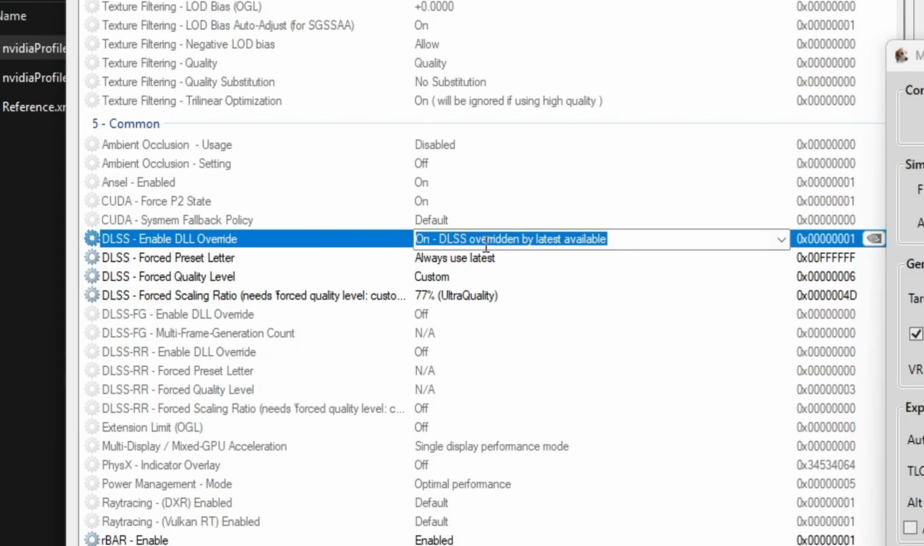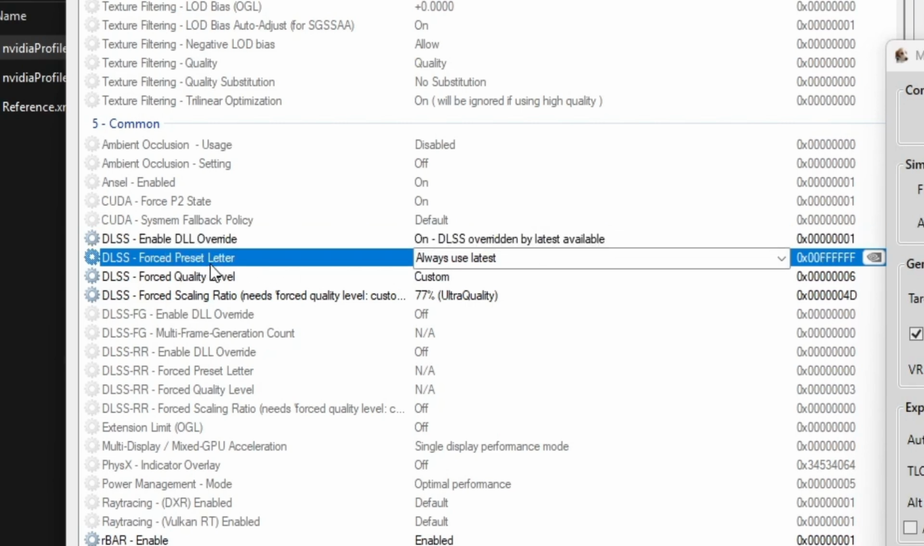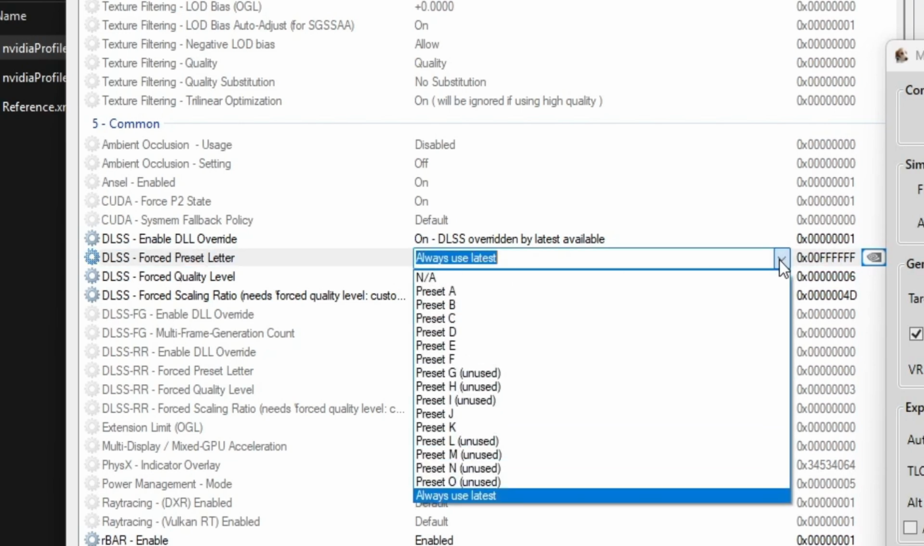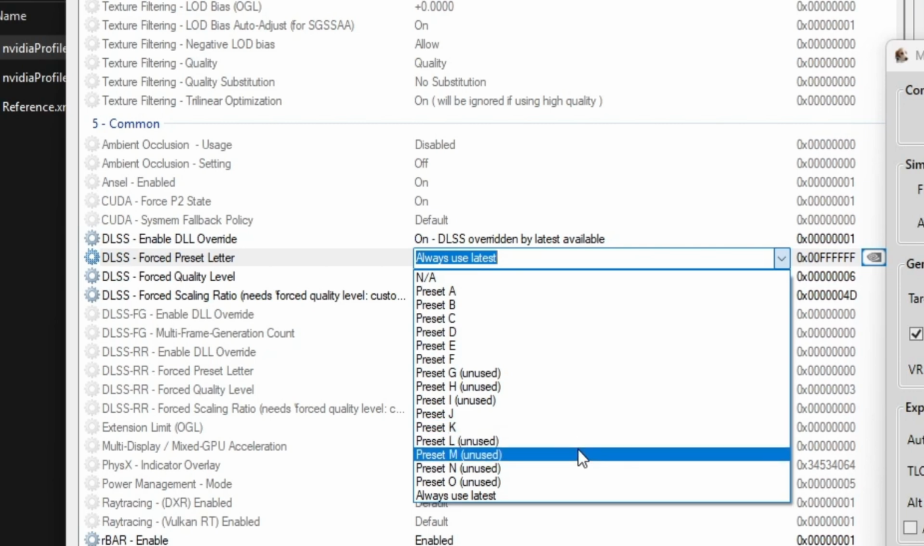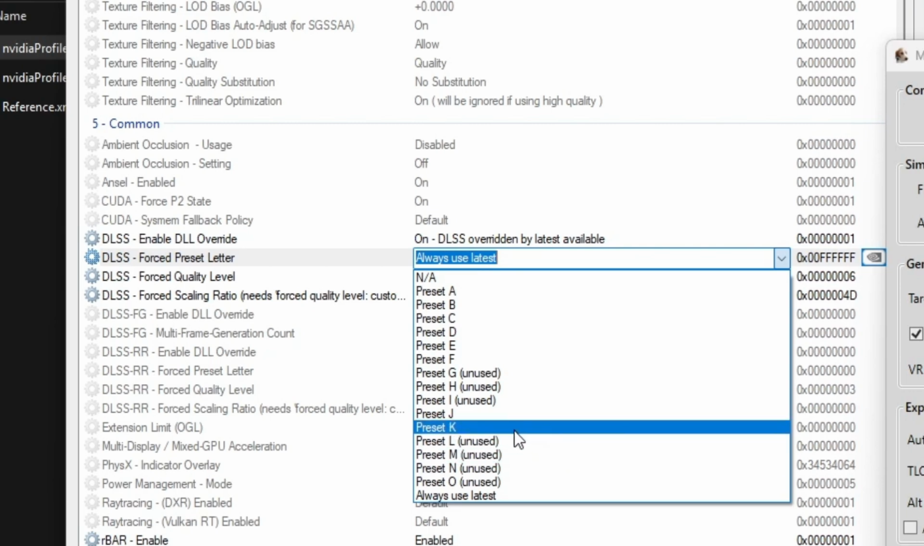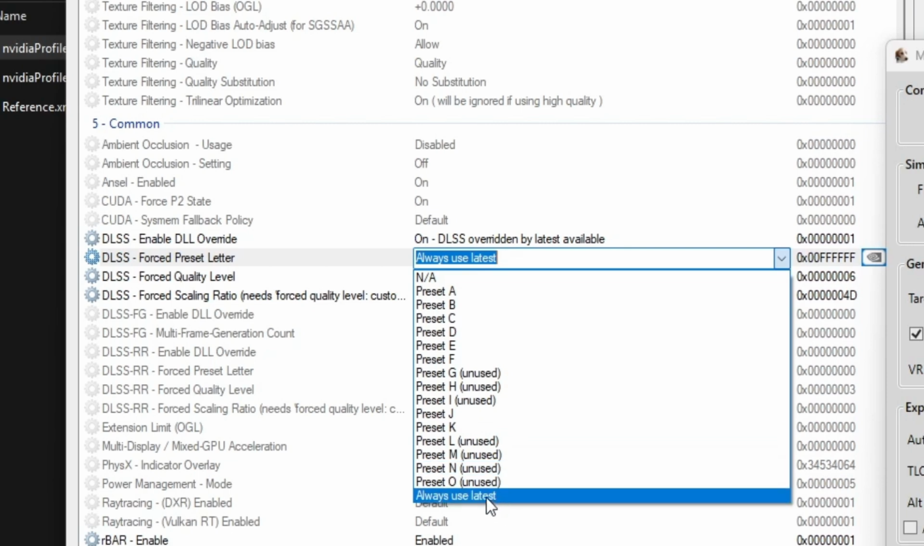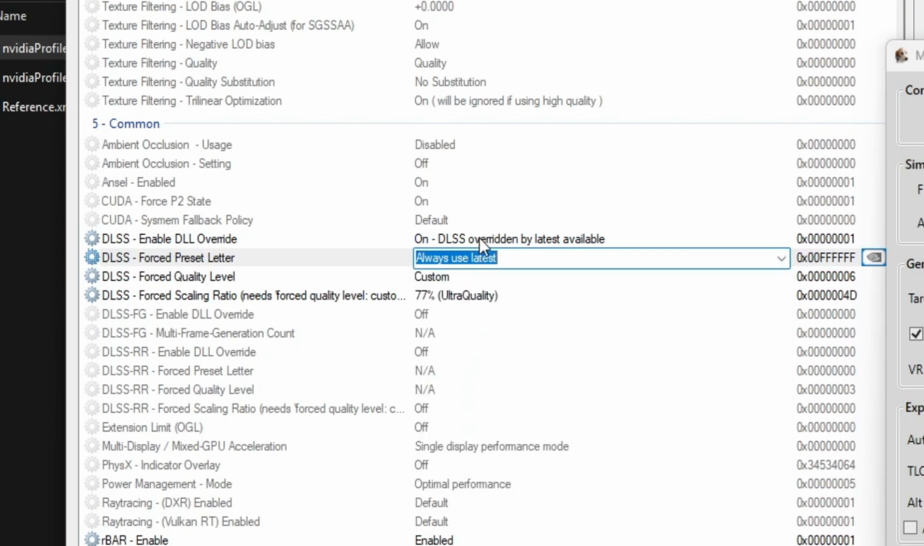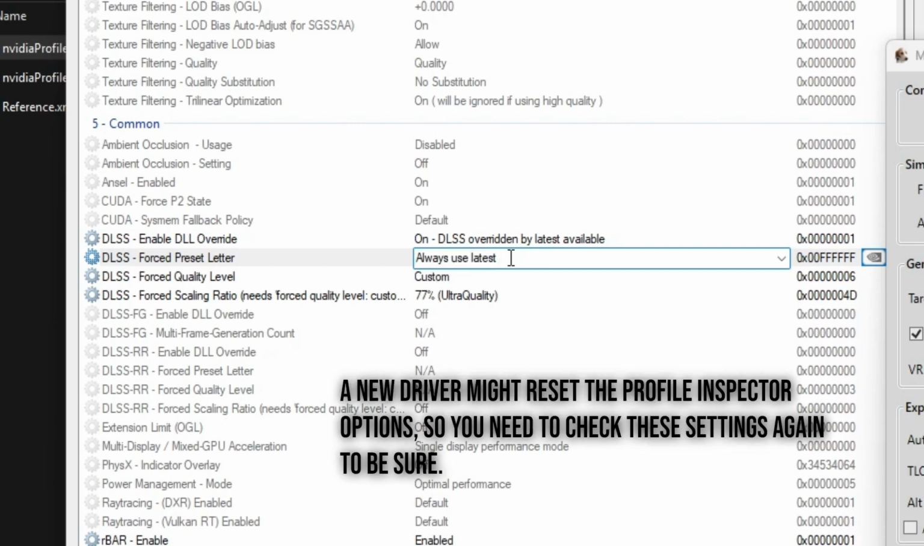Use this, DLSS overridden by latest available. Then you have the letters. The preset letter is a combination of settings used by the driver to improve this version of DLSS. In this case, we are using preset K. Here you have more that will come later. So if we get a new driver and we are not really paying attention to this, you just always use latest. So if we get the new driver and we don't check this, we will be using the best option for this DLSS version that comes with the driver.